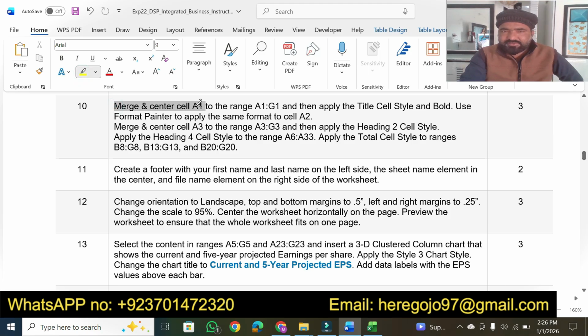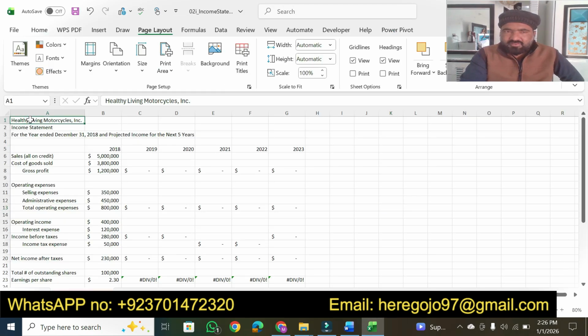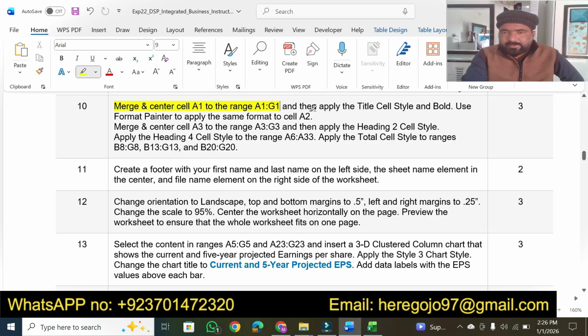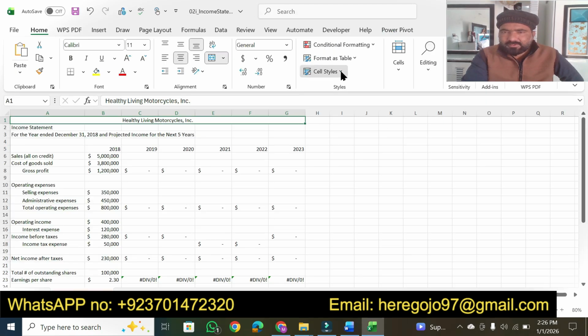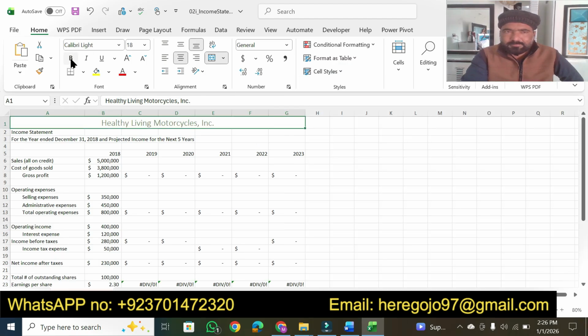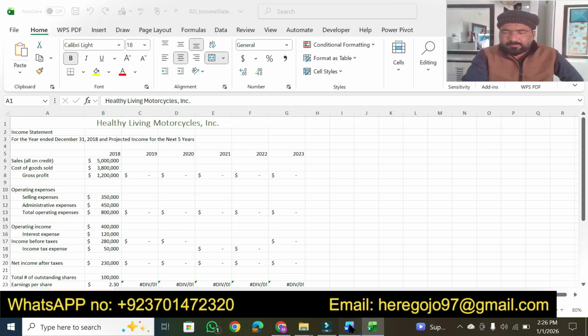Merge and center cell E1 to range E1 to G1. Select E1 to G1, then click on Home and there is the Merge and Center option. Then apply Title cell style and bold. This one is Title cell style. Then make that bold.